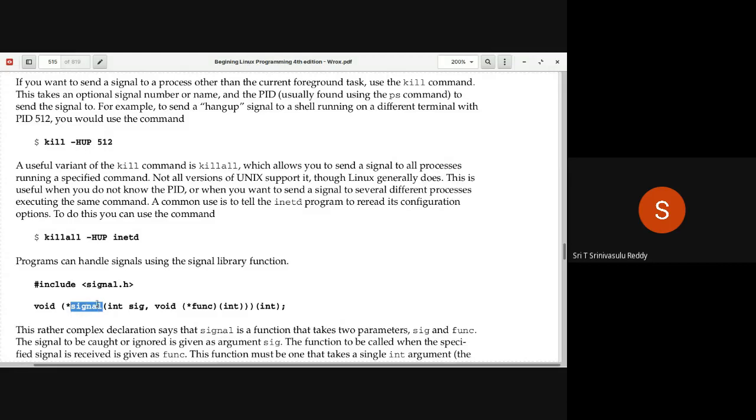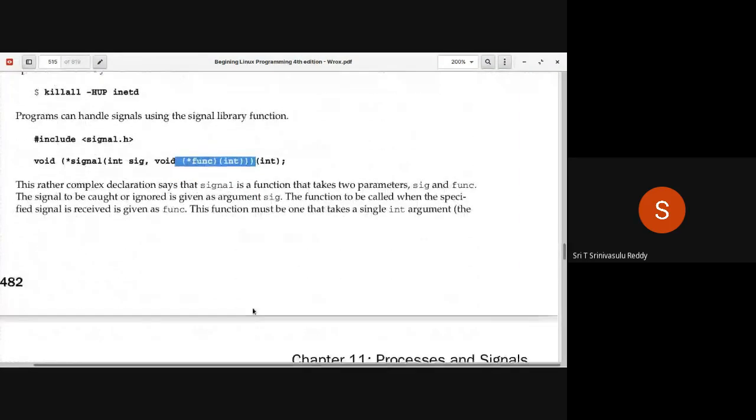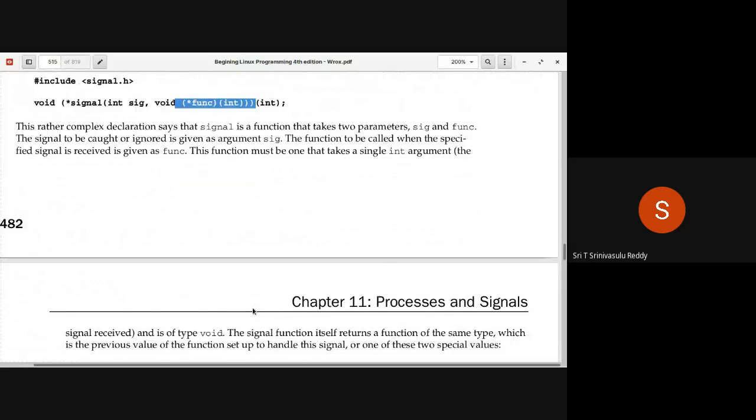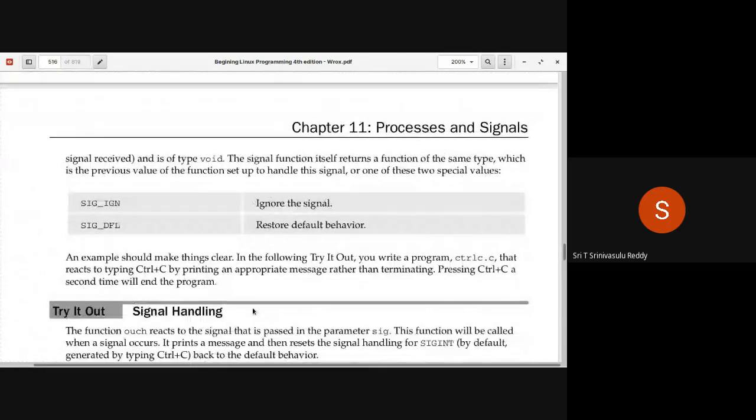So it is a function whose name is signal, and it is returning a function pointer, and it takes two parameters actually, of which the first parameter is an integer. It is a signal number, in fact. And the second parameter is that particular signal handler, which is a function pointer. That's why it is slightly involved, and you can pay attention to that. Once you understand the function pointers, all that, it becomes easy.